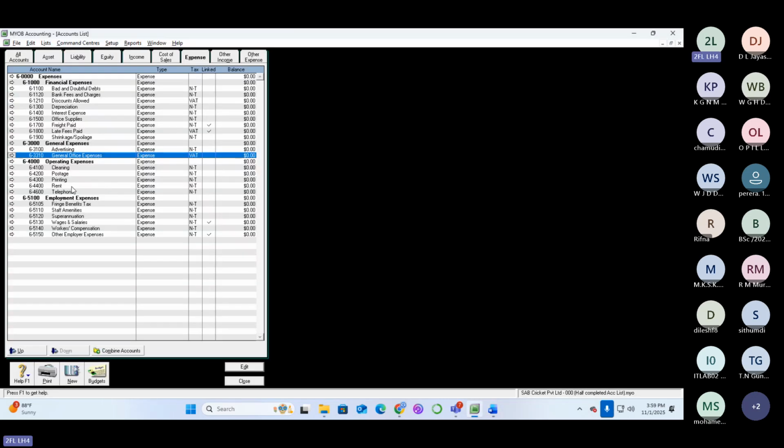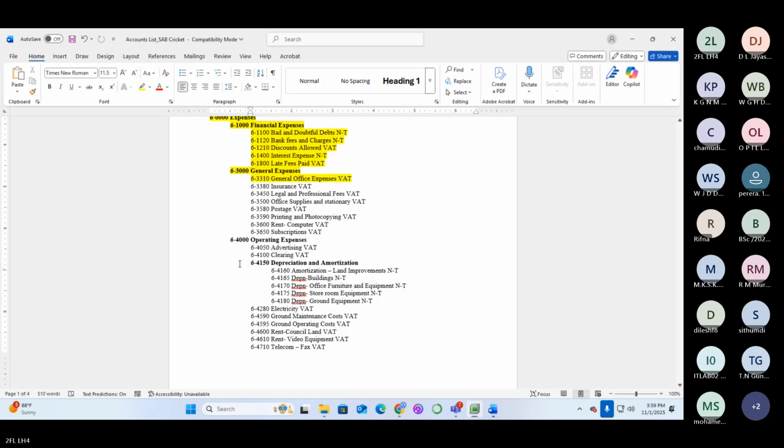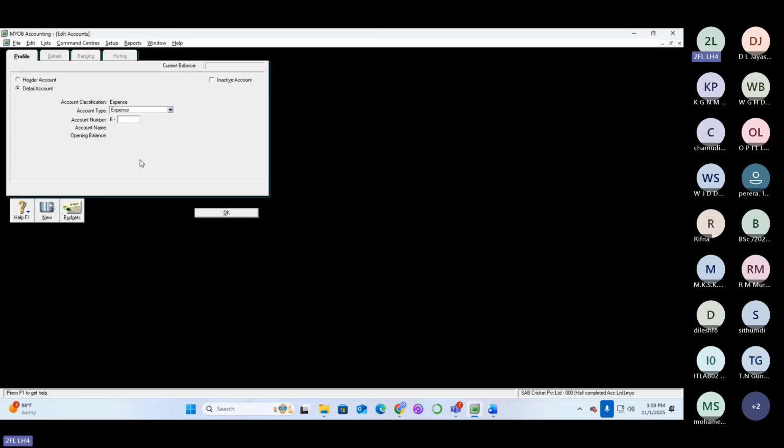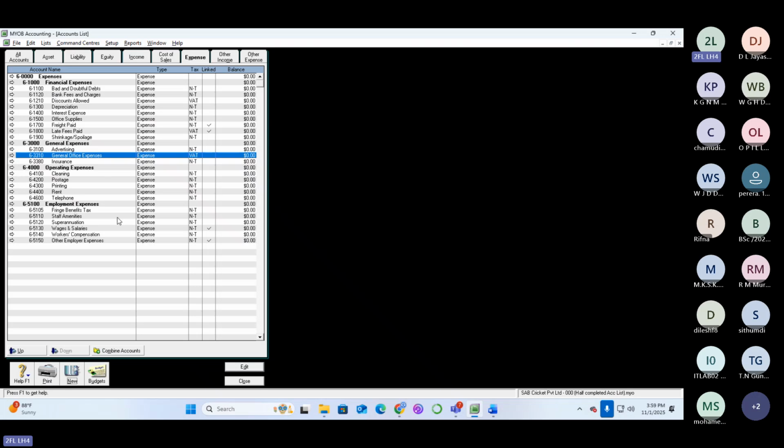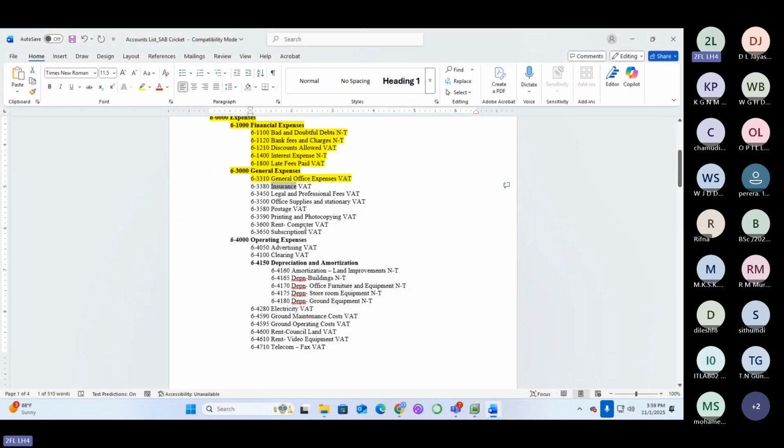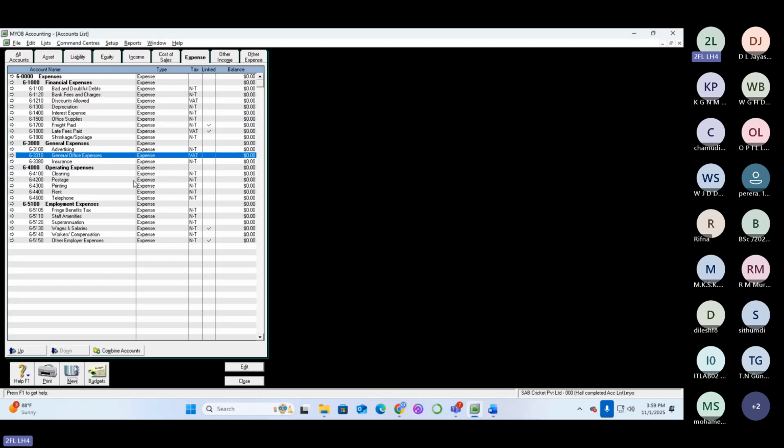Then insurance. For these accounts, you can create new accounts, right? Like for general expenses, under general expenses, for many of those accounts, you can create new accounts.